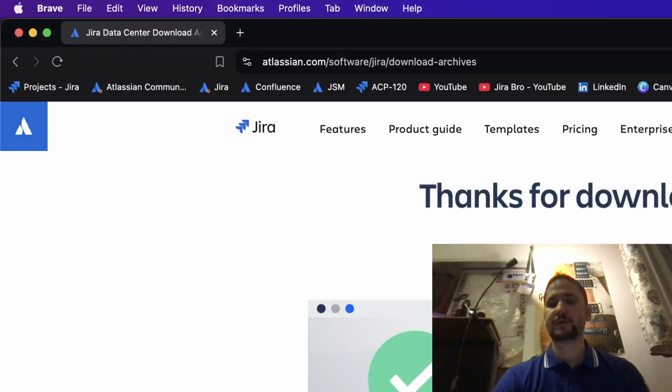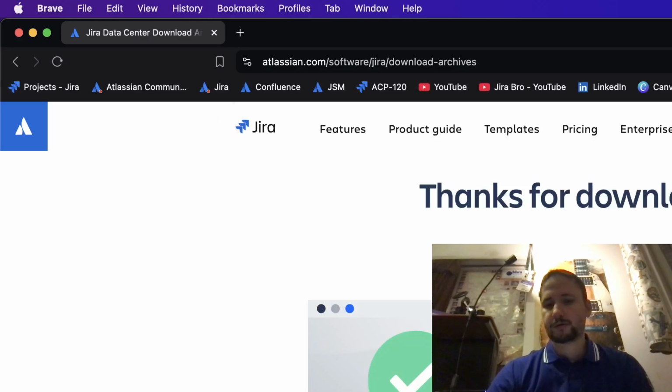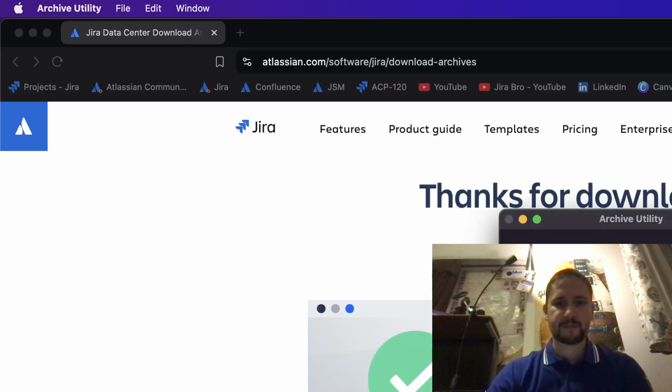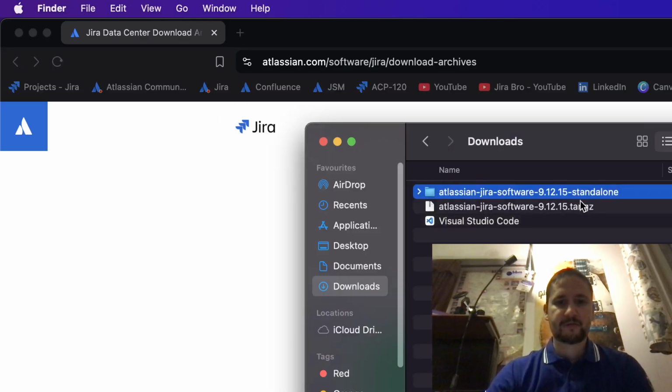It's going to take me like 2 minutes. Let me pause the video and get back to you when the download is finished. Alright, I'm back. Now I'm extracting the file. So I have the standalone Atlassian Jira software in here.